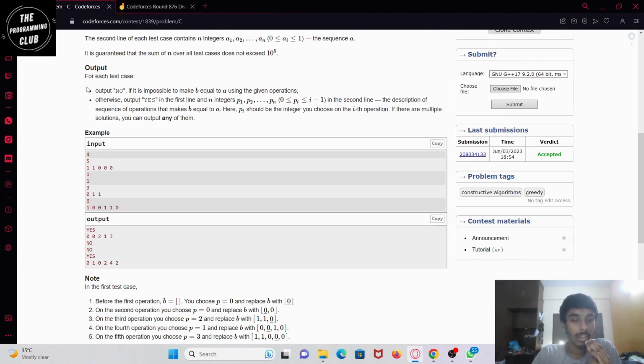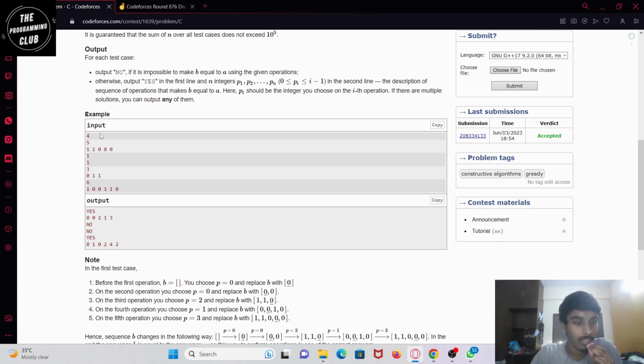So let us think how to approach this. Also, if it's not possible to convert, then we have to say no. If it's possible, we have to say yes, and we have to output the positions where we inserted 0.